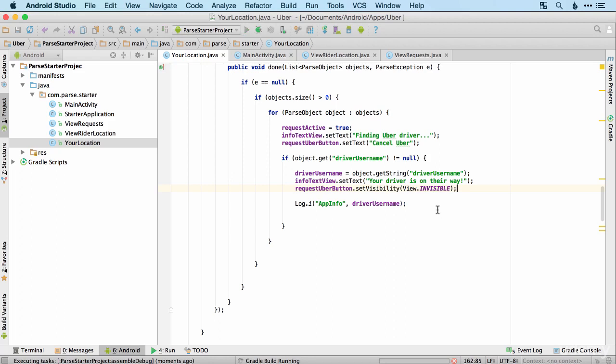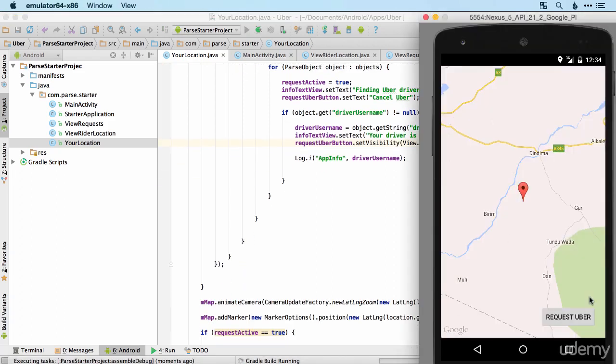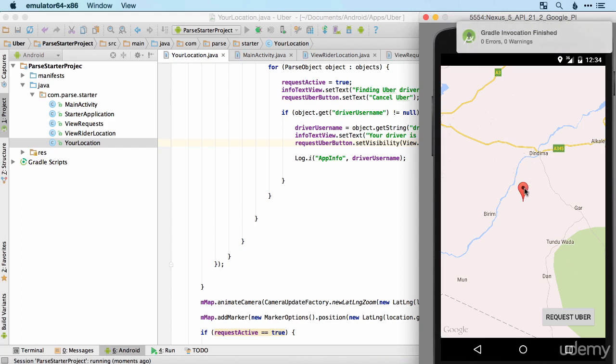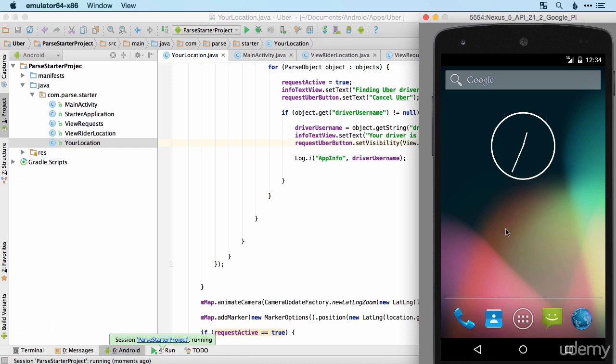Okay, so let's just check that that's all working. There are two more things we want to do after that, and one is to display where the driver is alongside the user, and the other is to display how far away the driver is so that they've got a sense of how long it's going to take. Both of those require getting the driver's location, so we'll do that once we've checked that this is working okay.